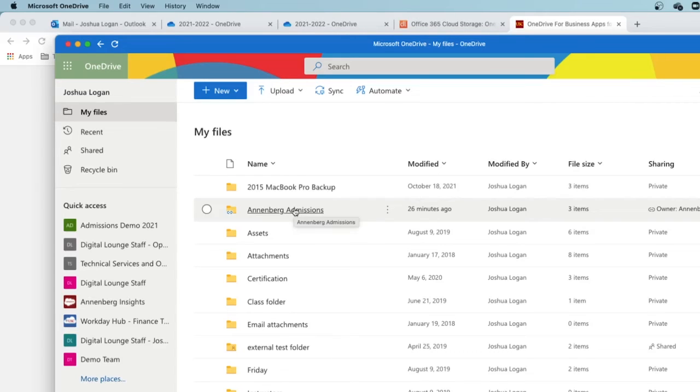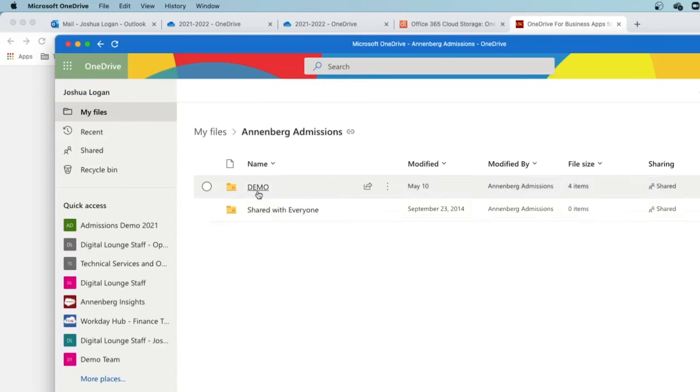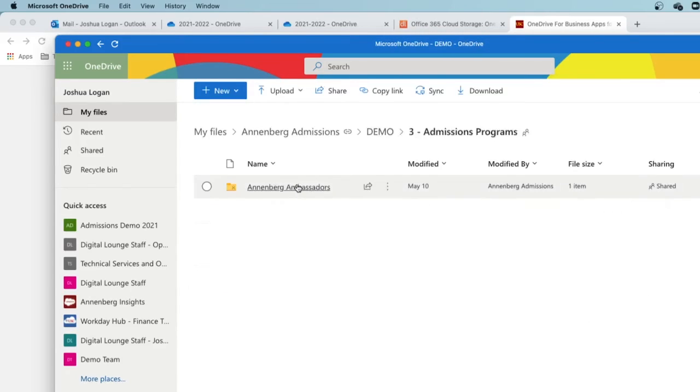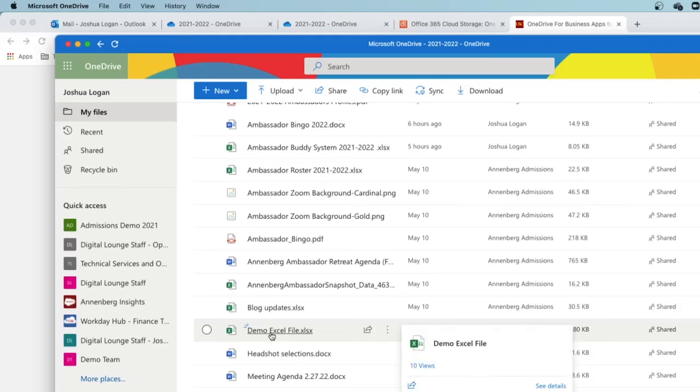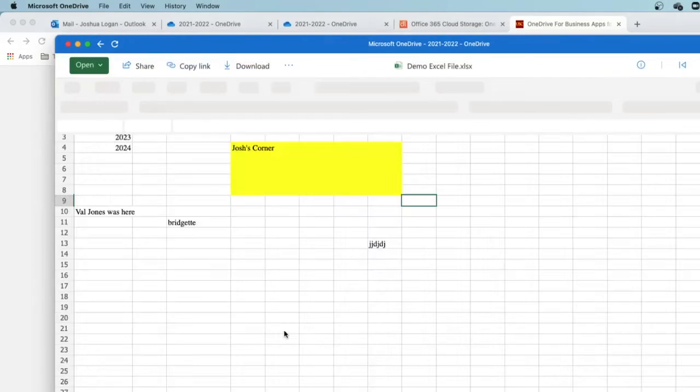So let's say we've got our desktop client, a version of OneDrive, already open. I'm going to go into my folder. I've got my demo folder, admissions program, and let's say I want to go back and edit that same Excel file that we were just playing with in the browser. Now I've got it open in my desktop app. I need to do some more heavy lifting.